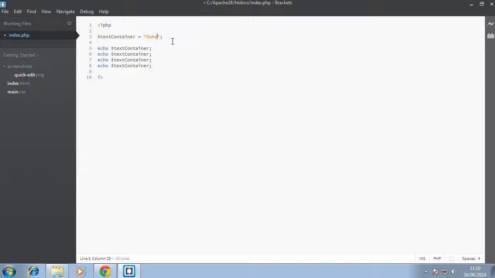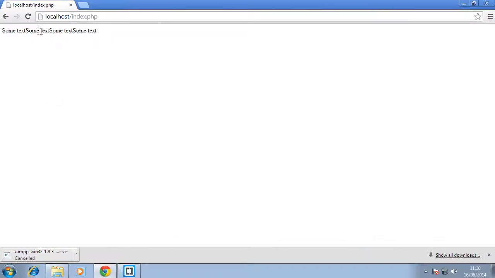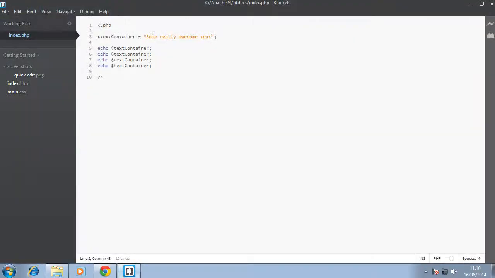So let's just delete the content, whatever's inside here, and let's just say some really awesome text. Okay, let's save that, go back to our browser. Now watch the magic happen. When I refresh now, you should see some really awesome text. We have changed the variable value in just one place, and everywhere the variable is being used, that change reflects there.